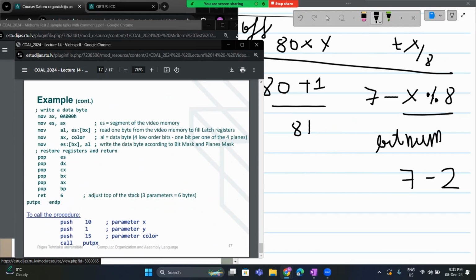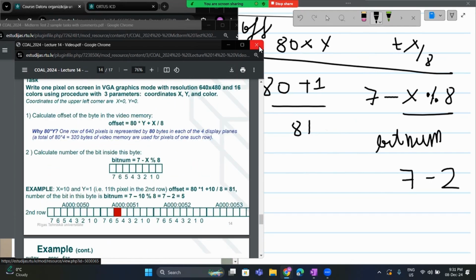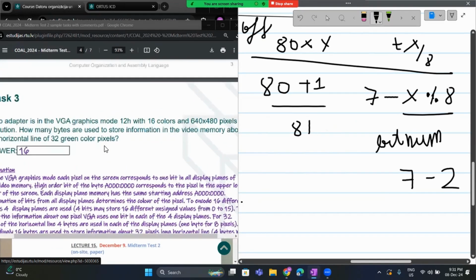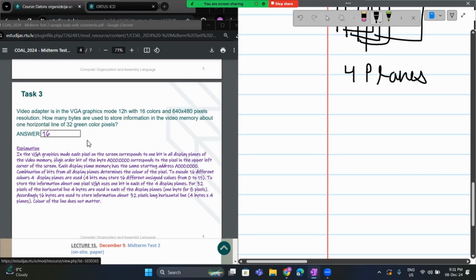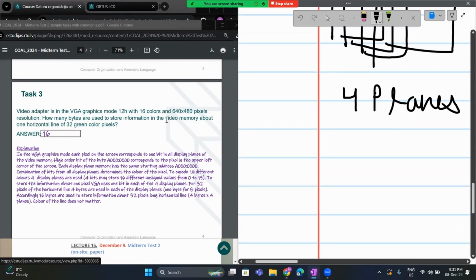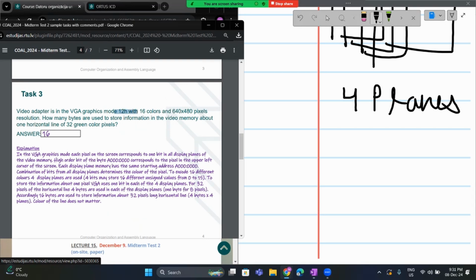This is all very complex, so let's just focus on here. That's the main thing that I want to discuss, VGA graphics mode. Here it's given that, okay, this is all simple, this is the simple description of how VGA graphics mode works. And the main thing here is how many bytes are used to store information in video memory about one horizontal line of 32 green color pixels.